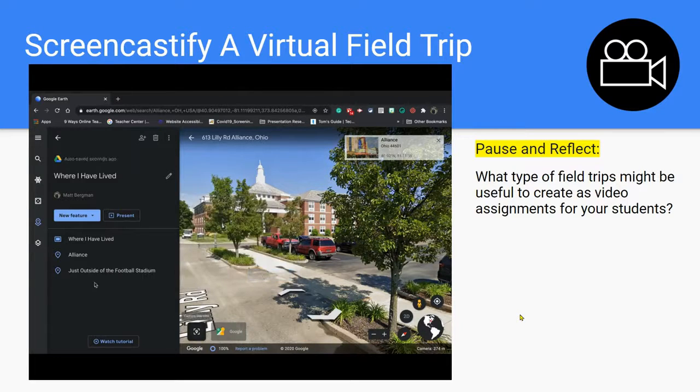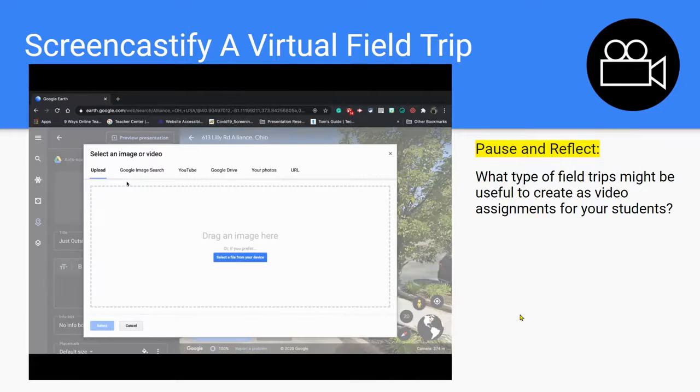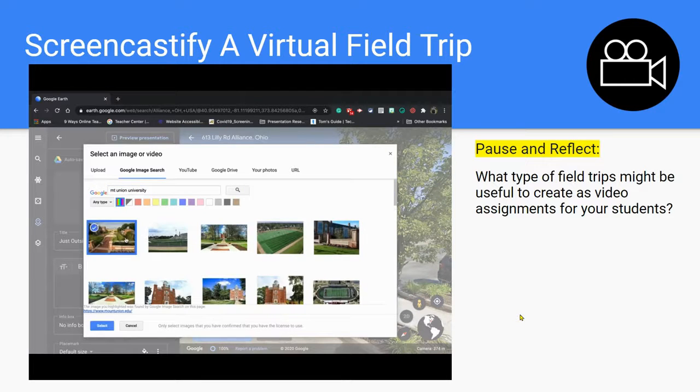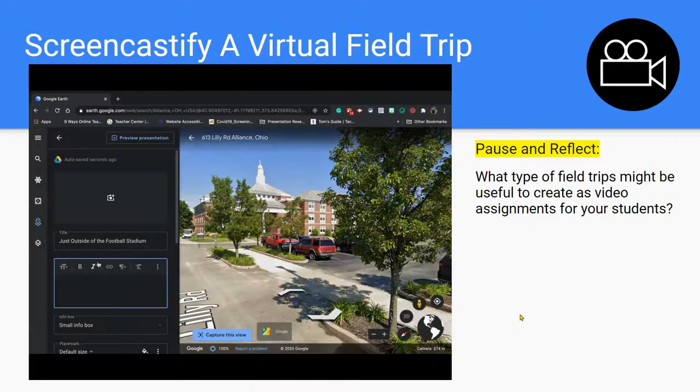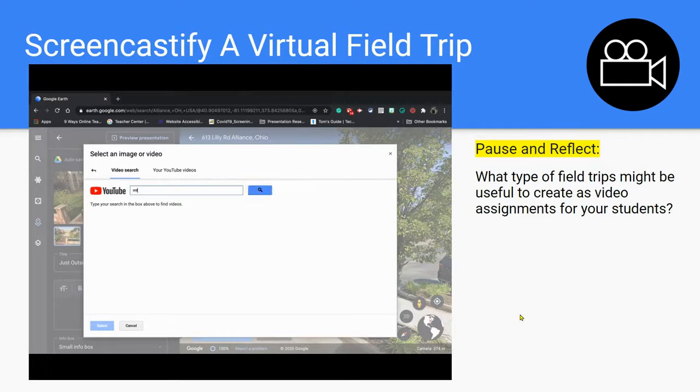Now, there's cool things that I can do with this is I can add pictures and videos. So this can be very helpful. If you want students to navigate this particular map on their own, this could be very helpful. So you can add your own images yourself, YouTube videos. I'm going to do Mount Union University. Okay, I have some pictures right here. I'll just go ahead and put a picture right there. It'll put it here as a thumbnail. I can even add videos if I want.